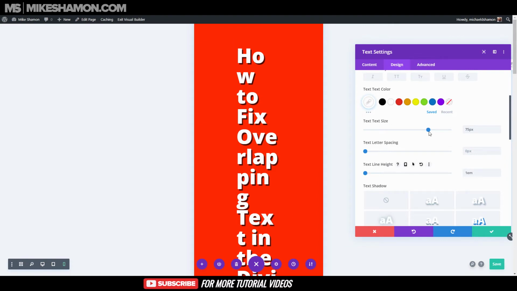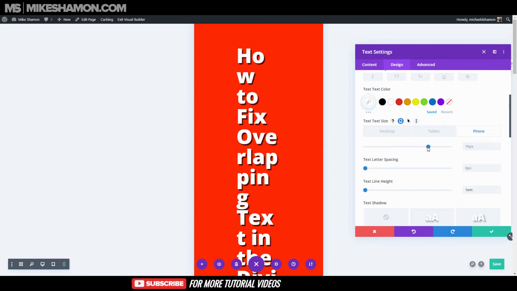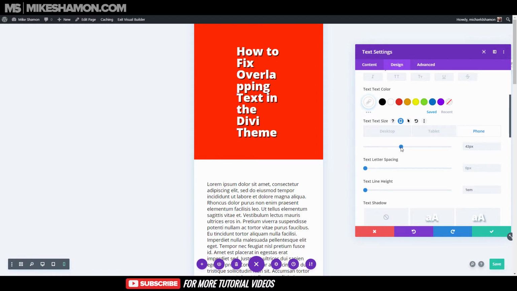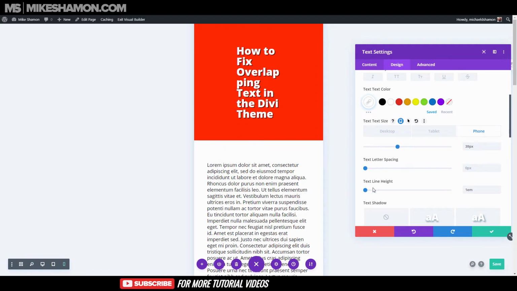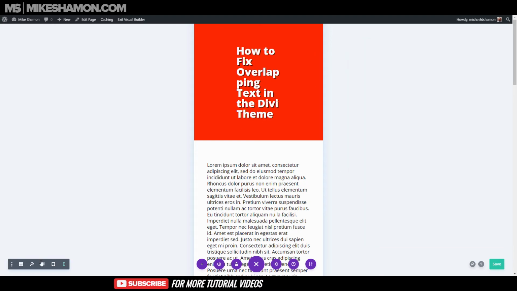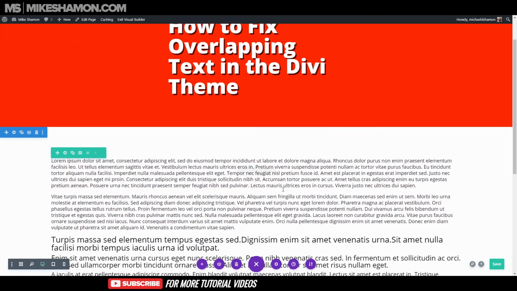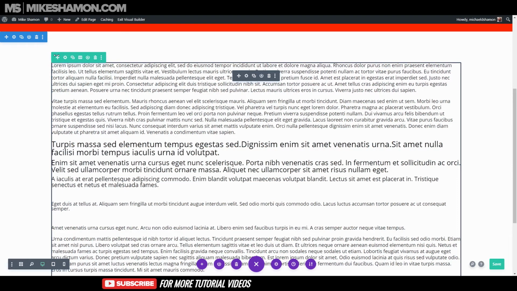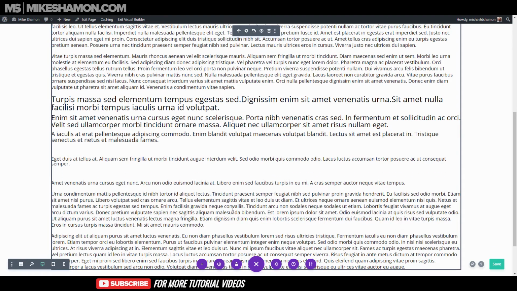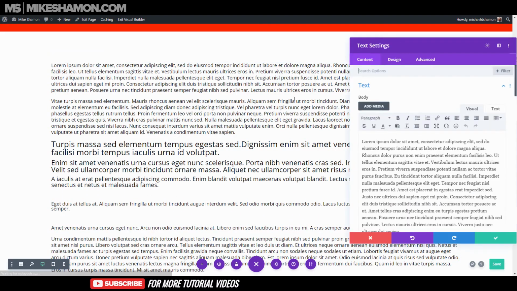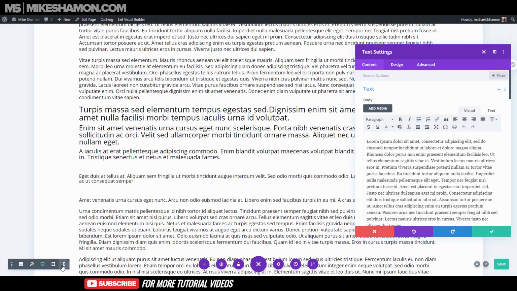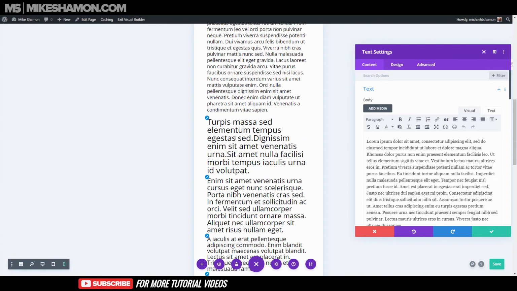You're going to need to adjust the text size. If you scroll over and go to phone, you can adjust the size on the phone. And then the line height looks fine. So let's go back to the regular view here on the desktop. And if we go to this setting, we can see if this is overlapping here. No, it's not overlapping yet.